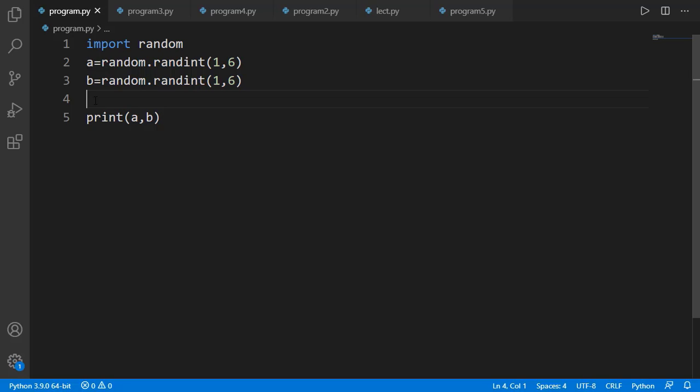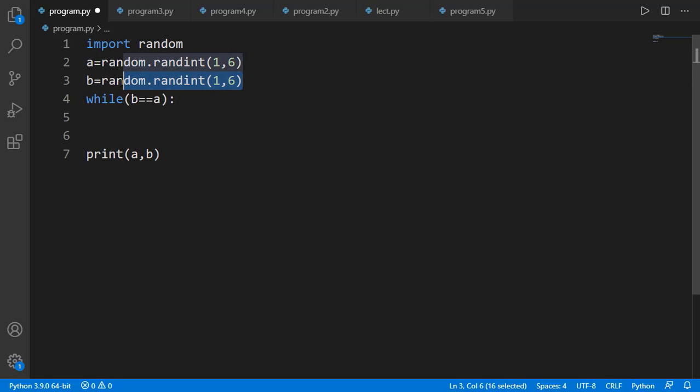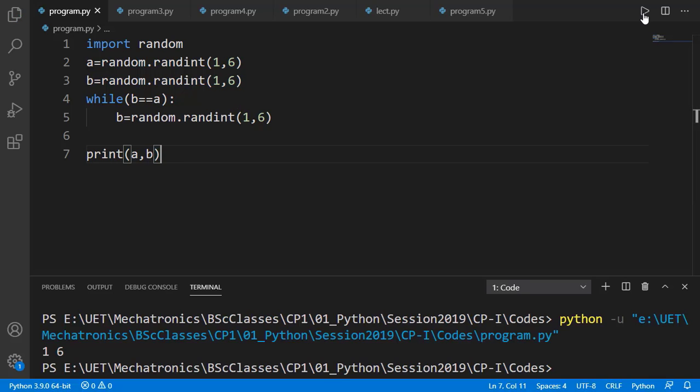One solution can be that we keep generating the random number B until we get something different from what is inside A. So I can use a while loop here: while B is the same as A, we will keep generating B. Now outside the while loop, I'm sure B has a different value from A.